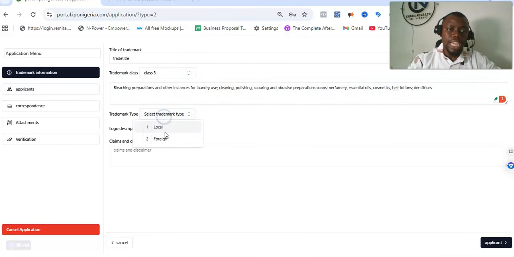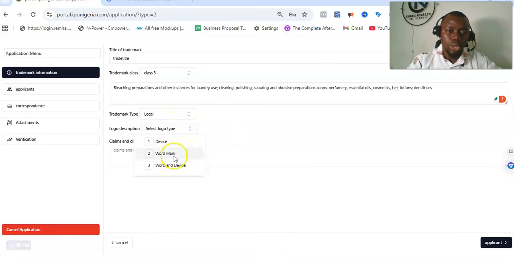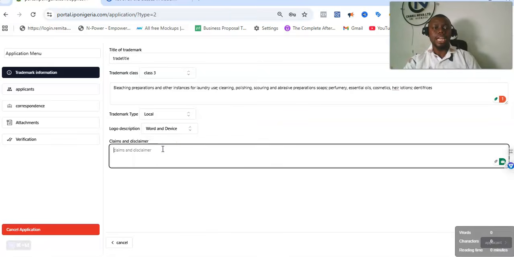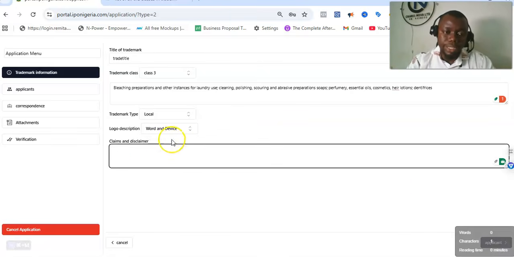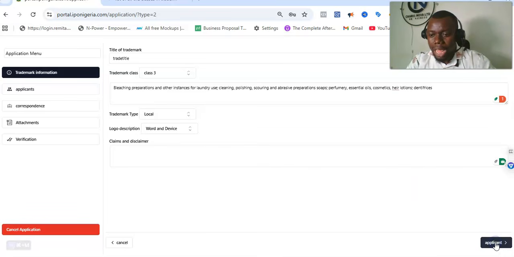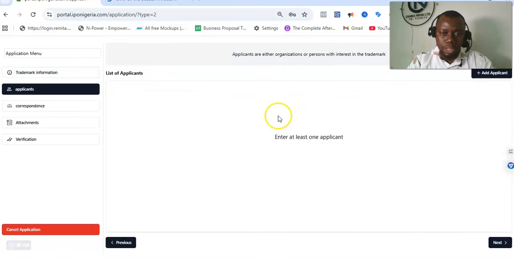Then you select the trade type. I'm doing it for a logo. You select the logo description, you put in the word and device, then the claims and disclaimer. If you have any claims and disclaimer, you put it in there, and then you go down here and click on applicant. Click on applicant, it will load up and go to the next page.